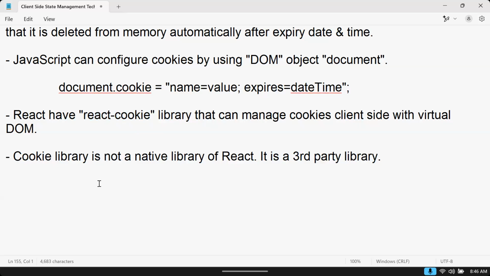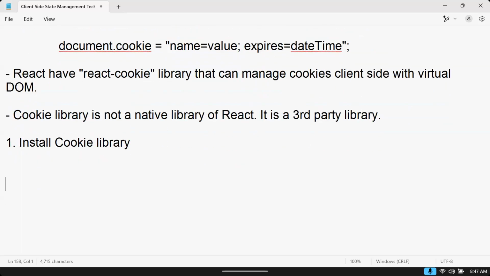And what you have to do is, first install the cookie library. You have to install the cookie library. npm install react-cookie --save.